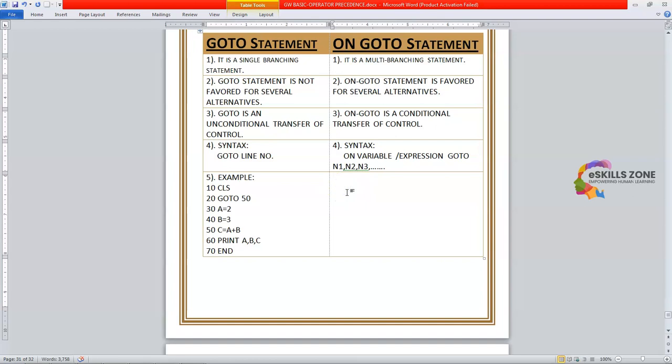And for the example of a program, we can make the heading bold, since it's a heading, and you can underline it as well. Likewise, the syntax, you can make it bold.